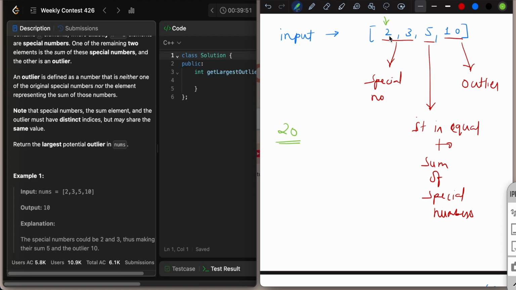So what will I do, I will come to 2. Suppose k is 2. Then I will make a calculation and check whether my assumption is right or not. Did I assume correctly or not? If the assumption is not right then we'll move to the next. If this k does turn out to be valid, then we'll not stop, as you can see here we have to return the largest potential outlier. Out of all the outliers we have to return the maximum one. So we'll move on to the next number and we'll repeat the process.